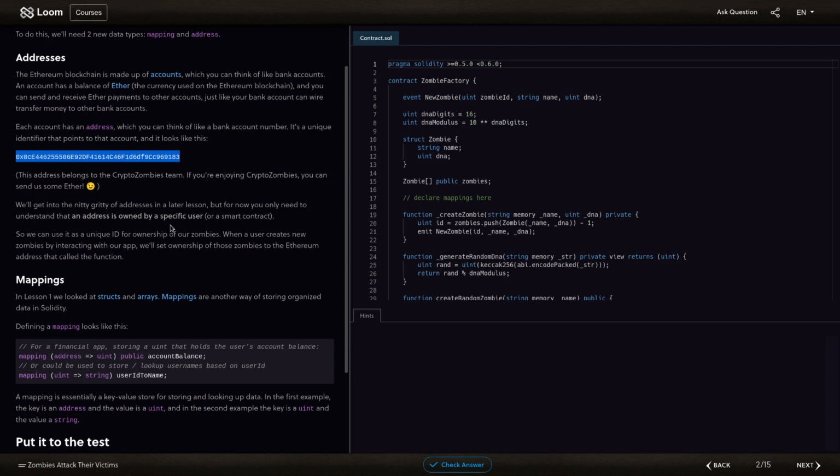All right. So all you need to understand for this lesson is that an address is owned by a specific user or a smart contract. All contracts, by the way, have an address associated with them. So Zombie Factory has a unique address associated with it, and so do people on the blockchain, right? So we can use it as a unique ID for ownership of our zombies.